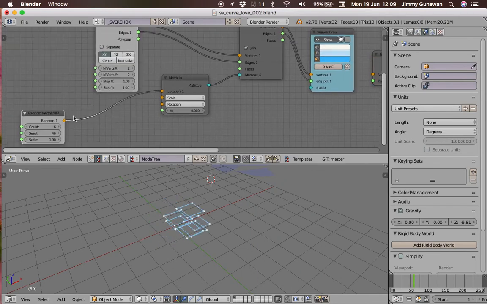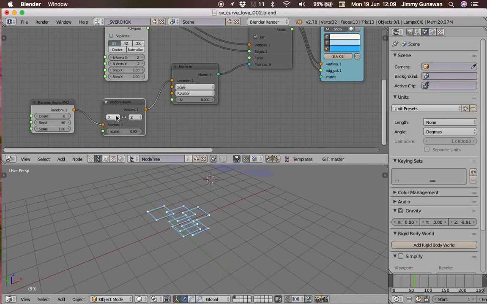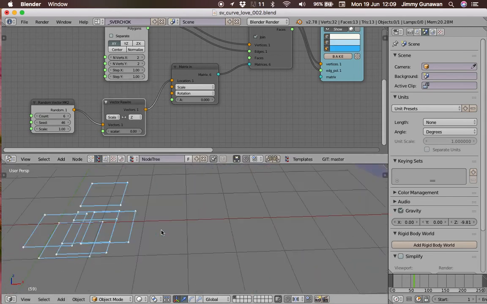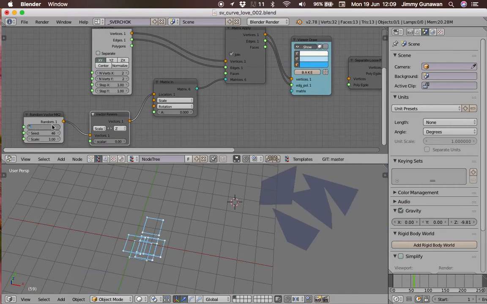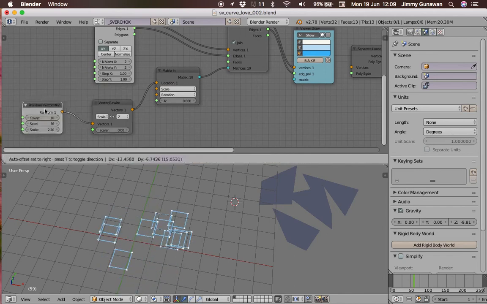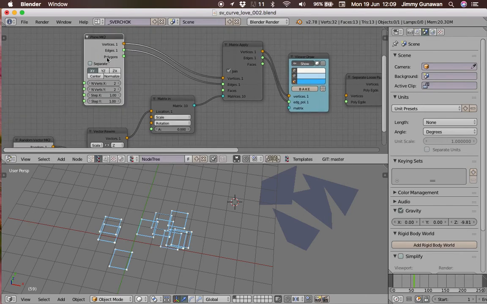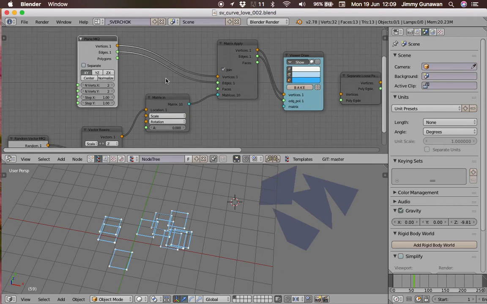And with random vector, we probably want to rewire this and flatten it in the z-axis, like so. And let's make this 10. 10 is a good number. You can scale it, randomize it further, randomize the seed. You can even randomize the plane here. Maybe I shouldn't use plane. Maybe I should use like a circle or something.